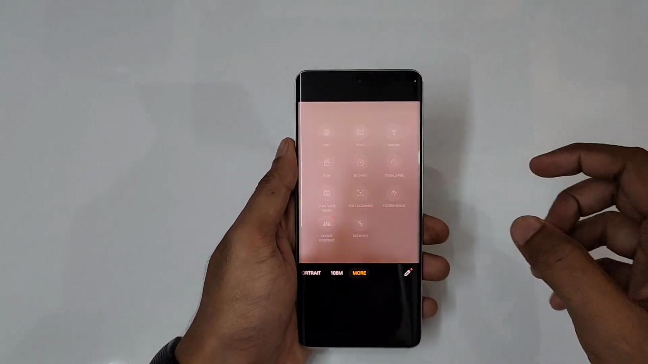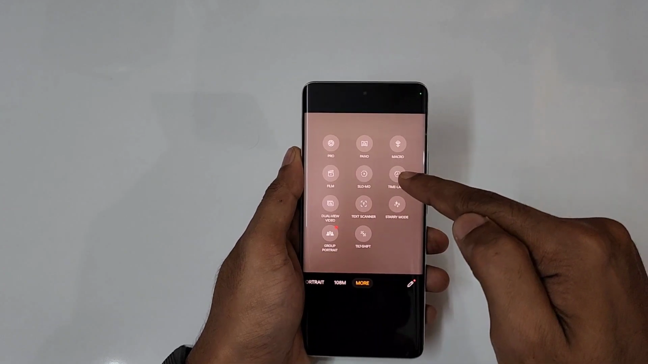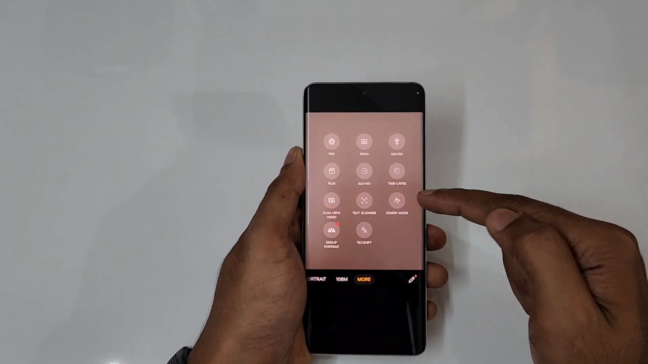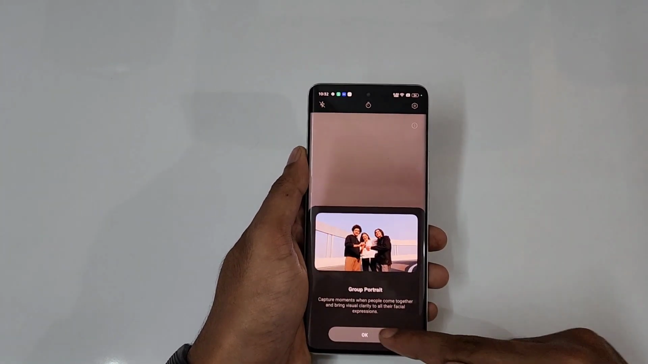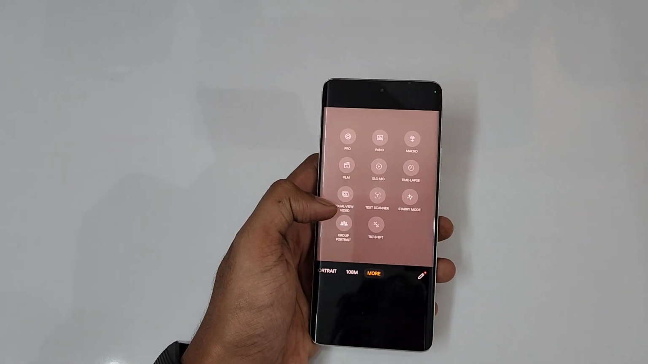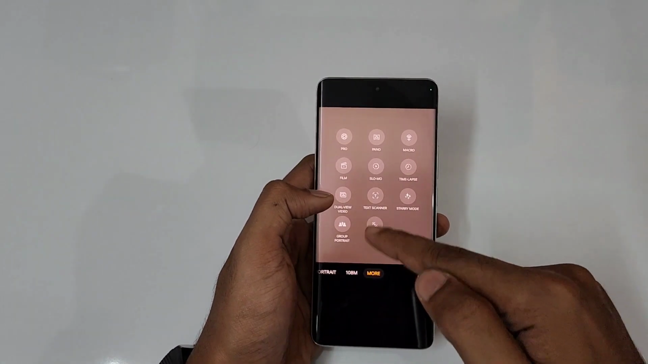Okay, and then we have the slow motion, then the time lapse, then the dual view video, that means front camera as well as back camera recording. Then we have the starry mode, and then we have group portrait photos, which is exceptionally good when we take multiple subjects in the background. And then we have the tilt shift option.